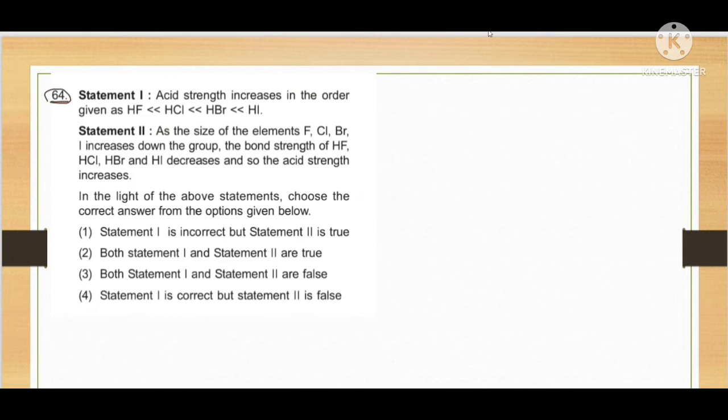Now let us see the 64th one, statement 1. Acid strength increases in the order as given below: HF, HCl, HBr, HI. Okay, this is statement 1. Now let us see statement 2.